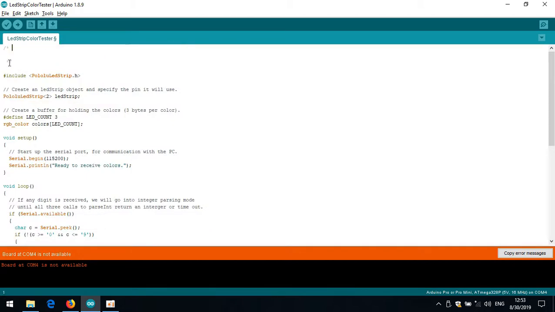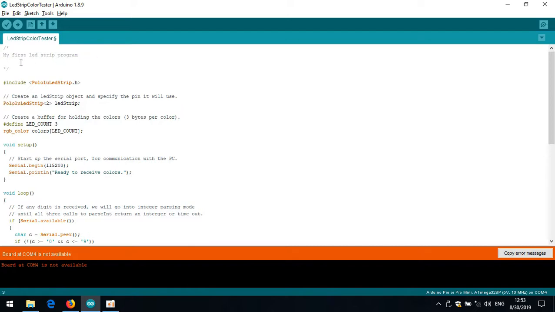Anything between these two, slash asterisk and asterisk slash, is comments. So I could just say my first LED strip program, for instance. As well as these double slashes, that's a single line comment. You can write entire text in here, but this would be on a single line a comment. That's double slash. Now it starts off with including the ledstrip library, and then the ledstrip is connected to pin 2. That's basically part of the library as well.